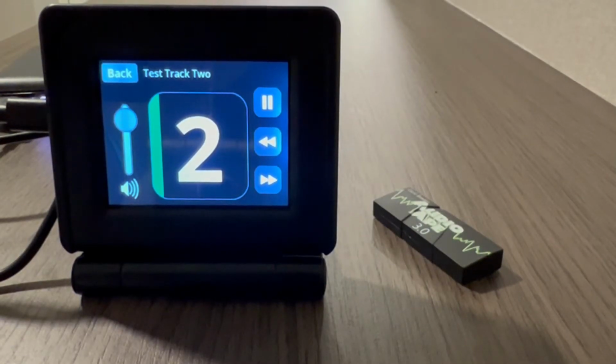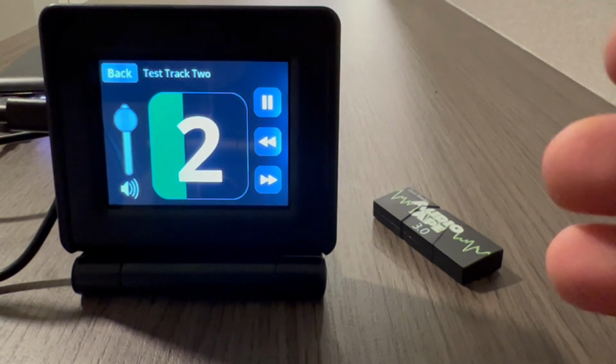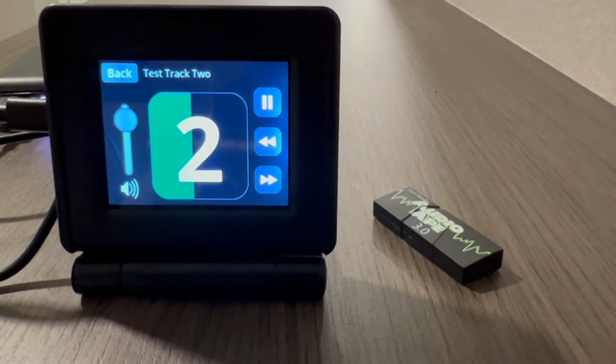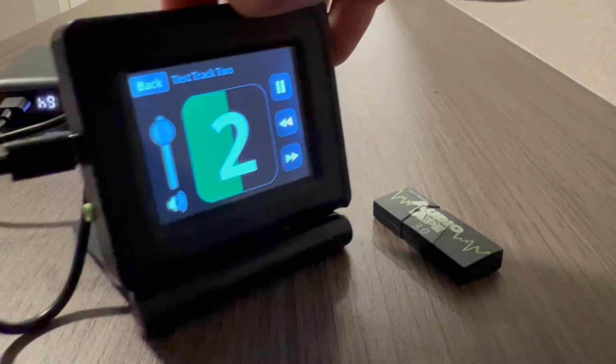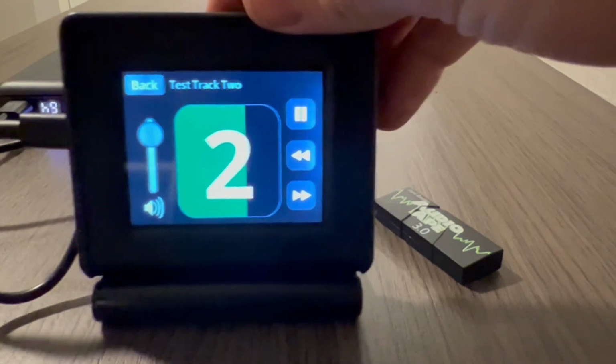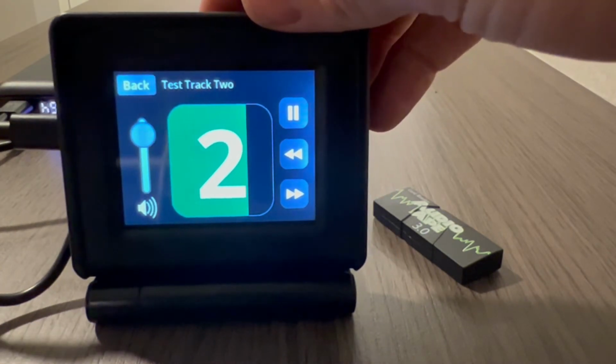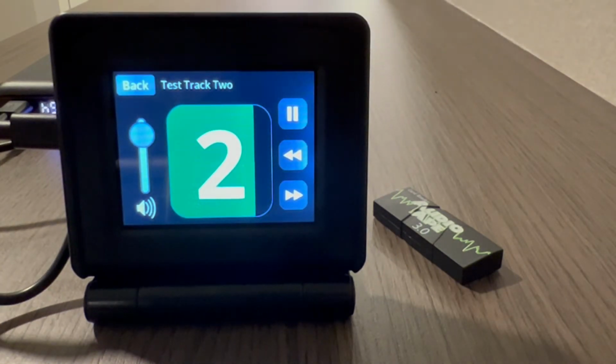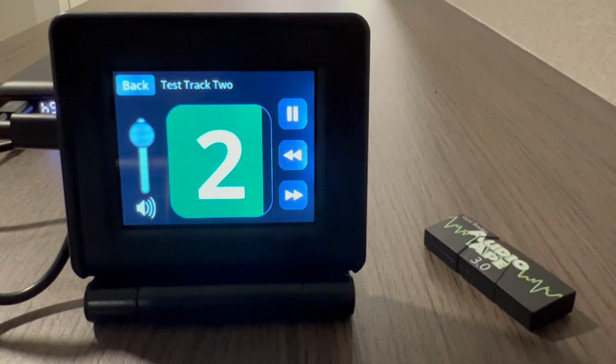Hey, today we're going to look at the standalone player and using the SD card to load your files and play back your music and playlists. So this is the standalone player. Music comes out of the headphone jack here and is powered by a battery bank or a wall adapter. Now this is a standalone player, so it doesn't require any iPad or computer or anything like that.